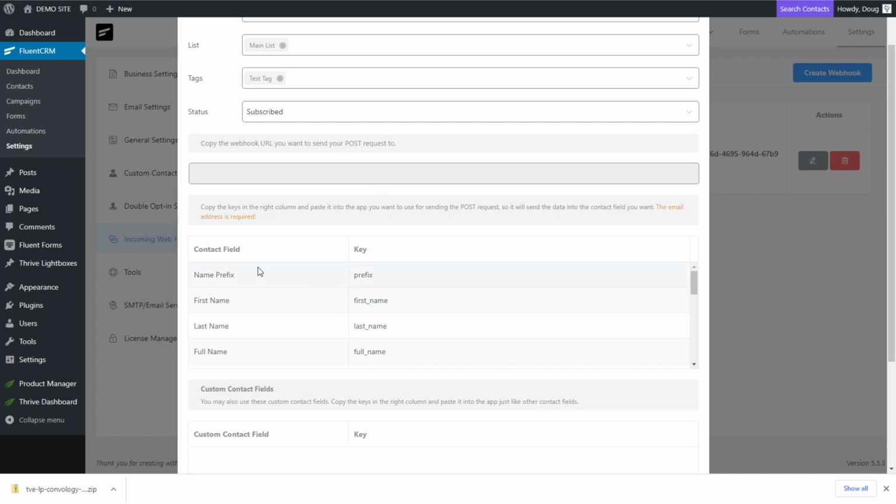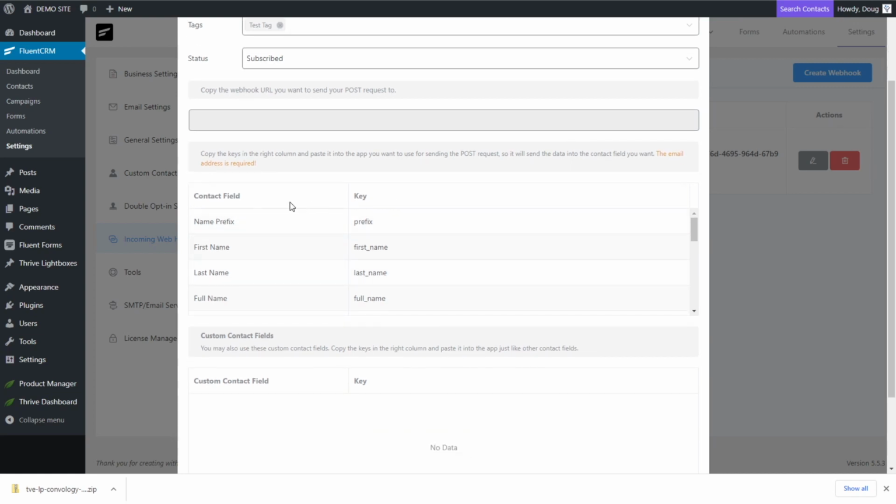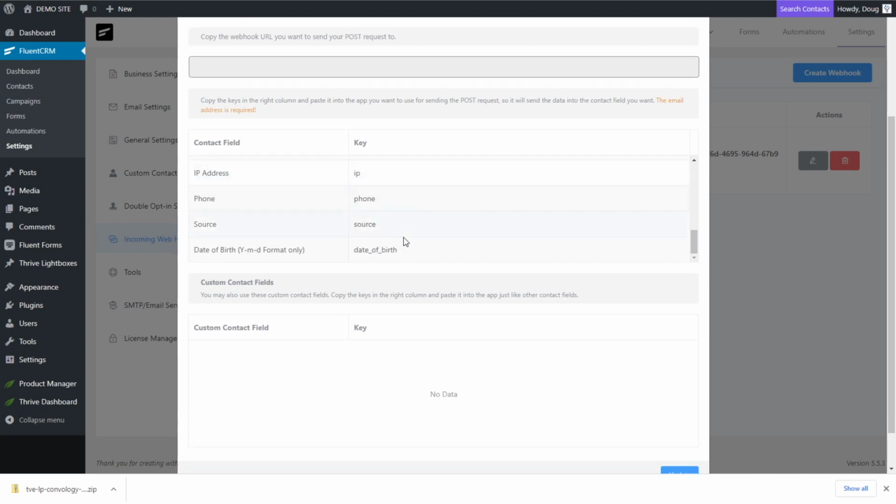But let's take a look down here under our contact fields and our keys. So the key is the parameter that needs to be passed in order to validate and fill in the field here in FluentCRM. For example, if we want to get our subscriber's first name, we have to make sure that we pass the key first_name to FluentCRM. Otherwise, it won't know that that's the first name. And the same applies to everything from email to address, all this information. These are all the things that you can gather by default.